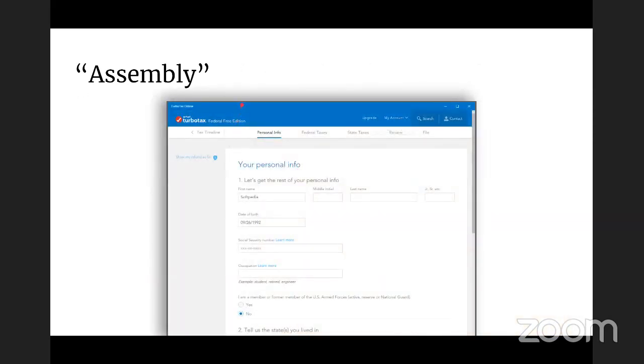Okay, so assembly, in the common sense of the term, as I said, is often referred to as TurboTax for lawyers. And this is just a screenshot of TurboTax. You can see that it's a simple guided interview here. It talks about your personal information and walks you through the federal taxes, etc.